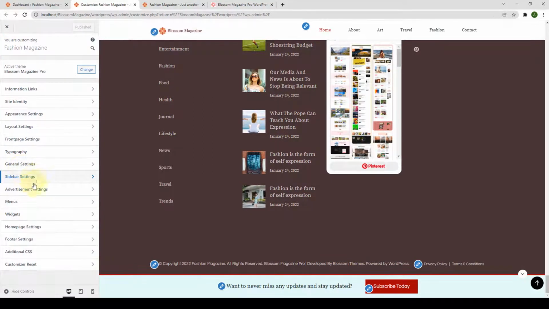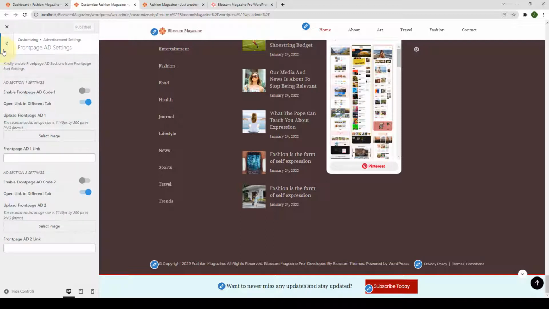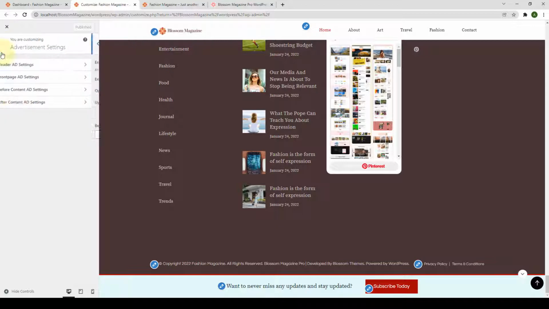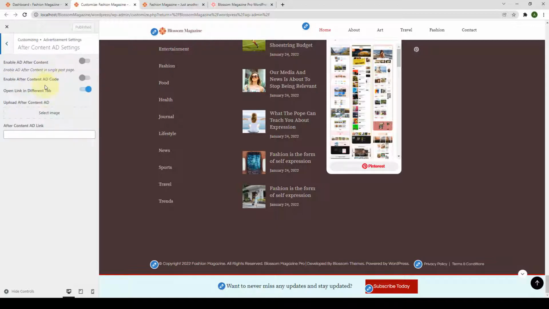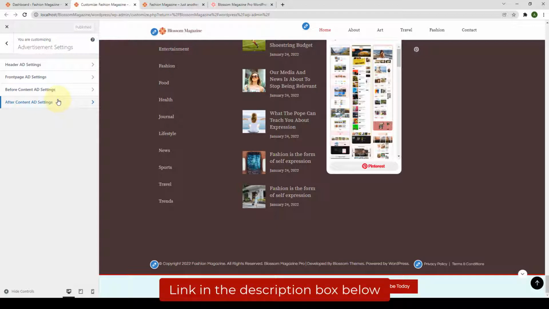Let's go back. Next is the advertisement settings. Under advertisement settings, you will find various settings that will help you add and configure advertisement for your header, front page, before content in your single post, and after content in your single post. You can make use of advertisement settings to place advertisements on various sections of your website and maximize your site earnings. I will not go into this. If you have any questions, you can directly reach out to our support team. I have added the link in the description box below.